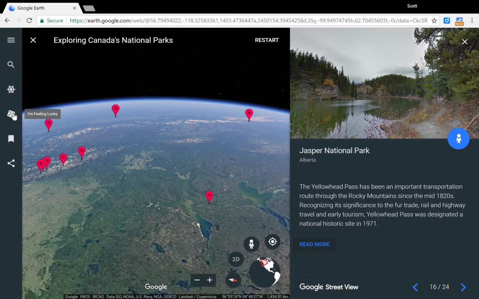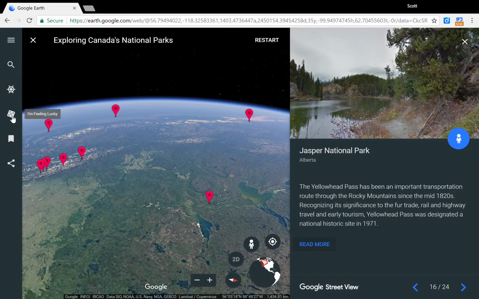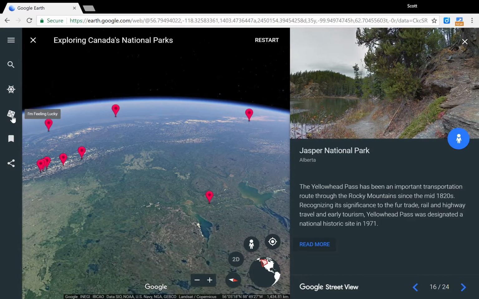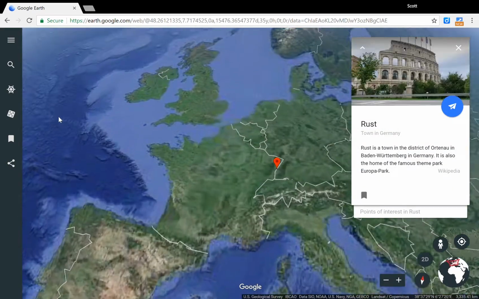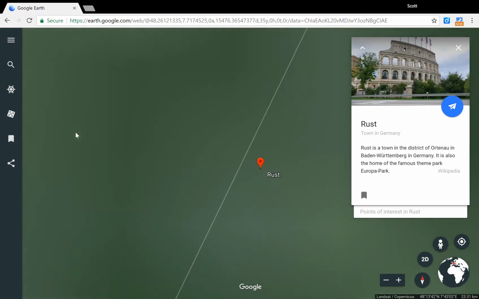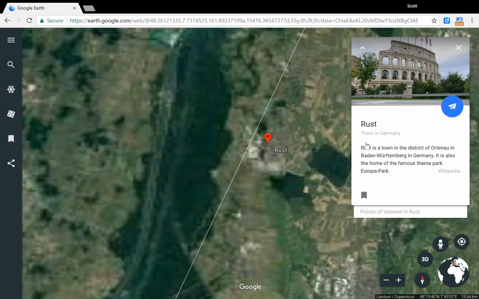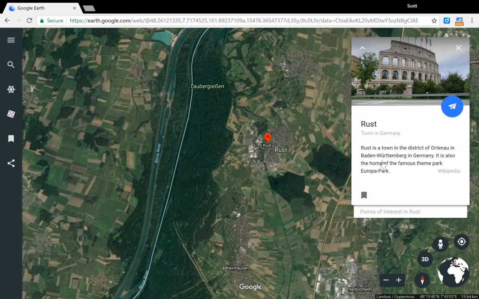The next, everyone who's ever used Google is familiar with the I'm feeling lucky button. I think everybody's kind of pressed it out of curiosity once or twice. They have the same thing here on Google Earth, except when you click I'm feeling lucky, it takes you wherever it wants. So here it took me to a town in Germany called Rust. It says Rust is a town in the district of Ortenau in, excuse me, I don't speak German, Baden-Württemberg, Germany. It is also the home of the famous theme park, Europa Park.